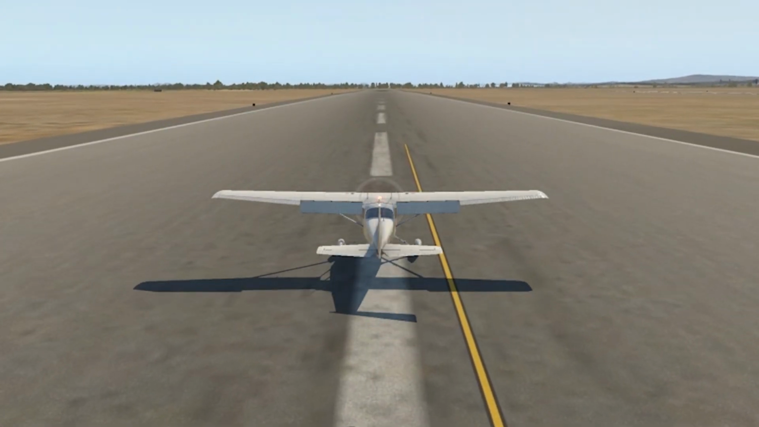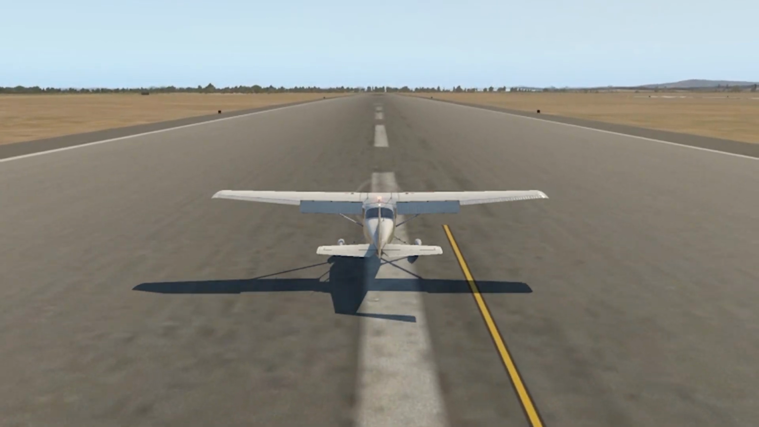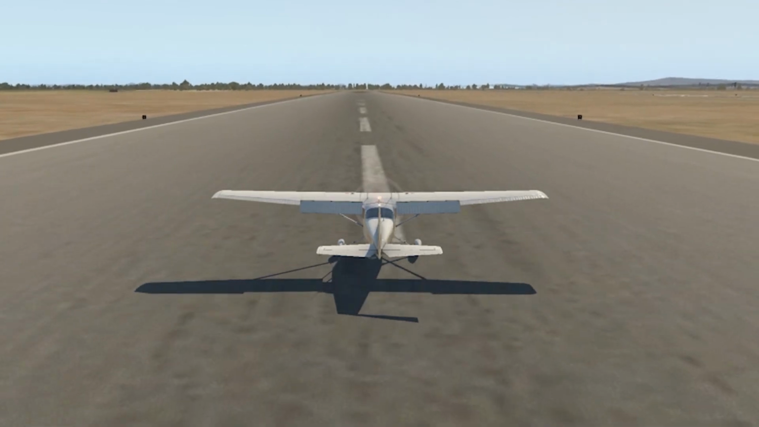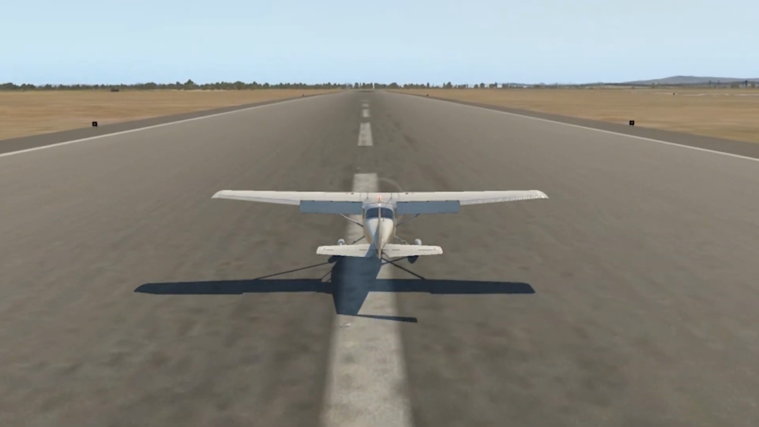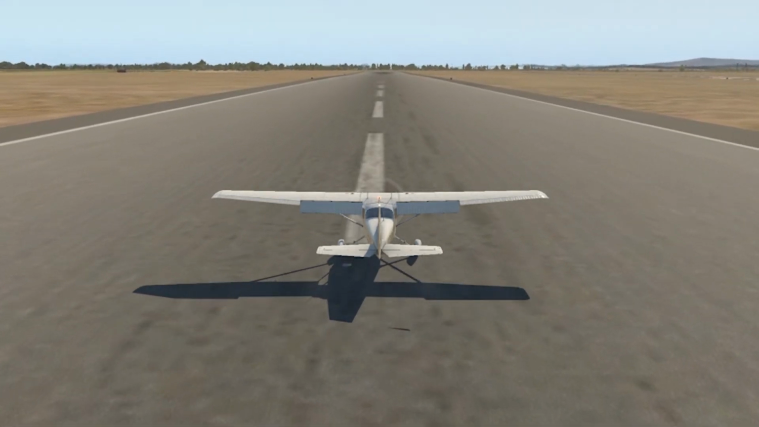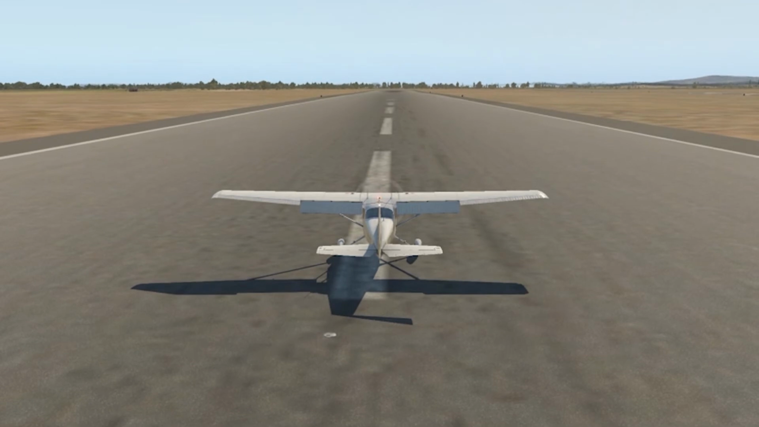If you don't have the rudder pedals, then you can just go ahead and toggle the brakes. That's probably the best way to go about it when you land. Have the toggle brakes button programmed. Hit that, and it will just slow you down altogether. Another brake is the parking brake.